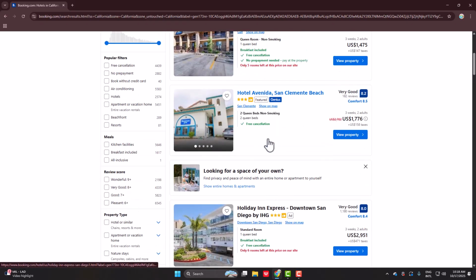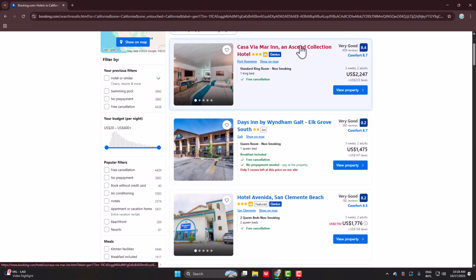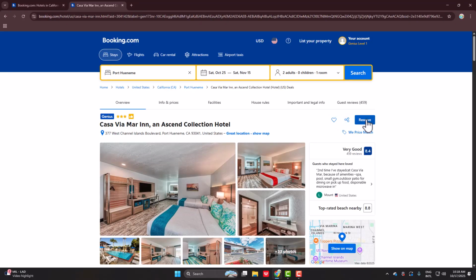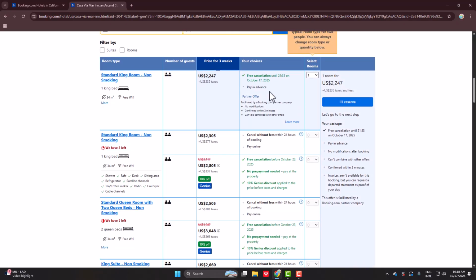Now all you need to do in order to book one that you like is simply click on that, and click on reserve. Once you've done that, it's going to take you right over here. So as you can see, your choices: free cancellation, pay in advance, and many more.